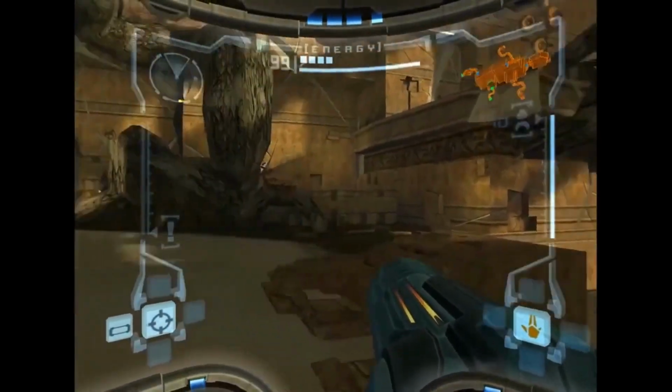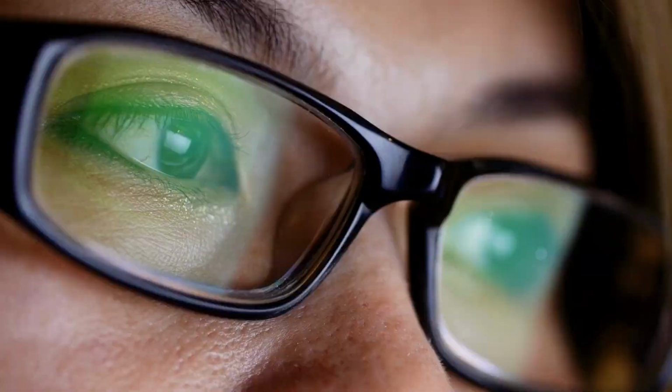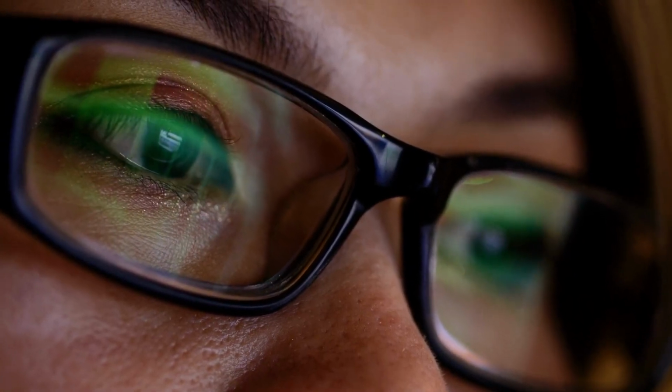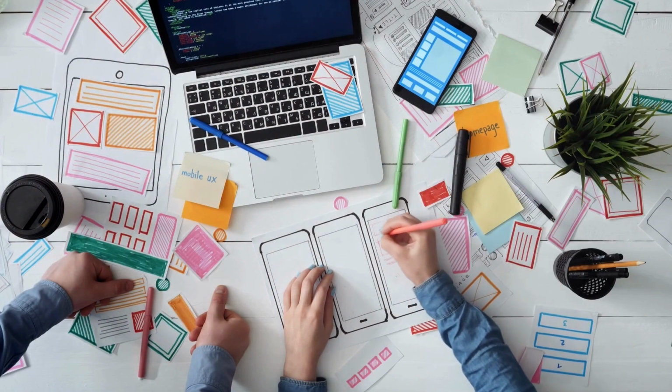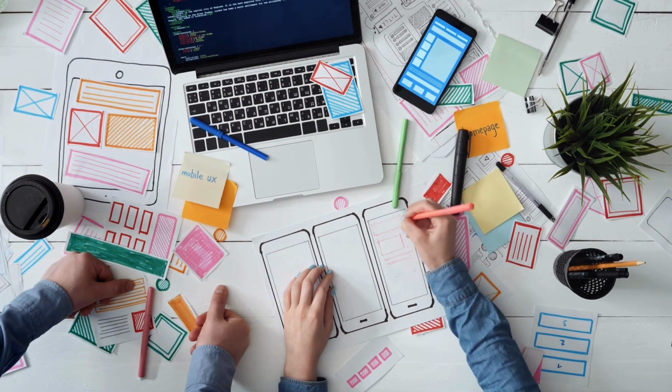I'm confident you now understand what peripheral vision is and the importance of designing UX keeping it in mind. But let's understand how UX designers and developers design for peripheral vision. Here are 10 tips for you.